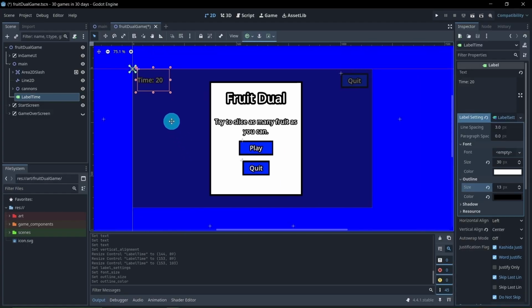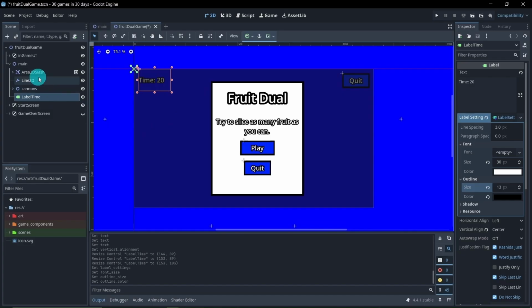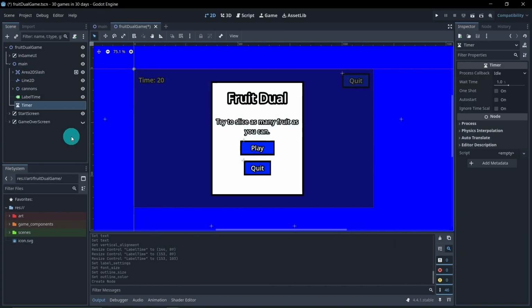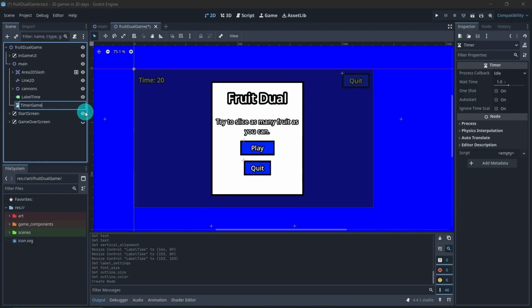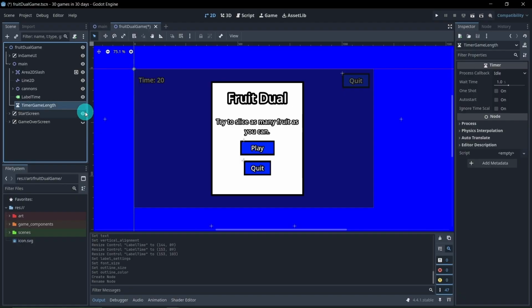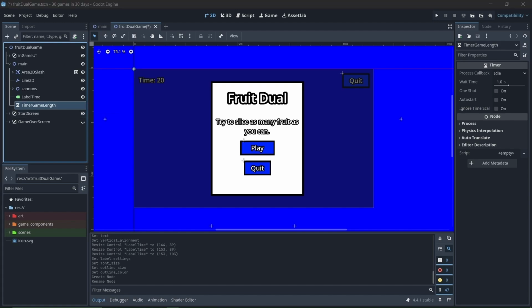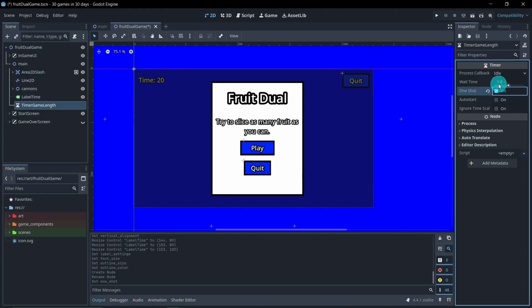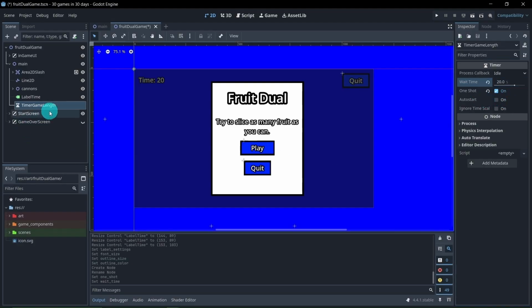Perfect. Now we're going to need an actual timer. So let's go ahead and add a timer here. Now this timer is going to be for the game length. So let's go ahead and do game length. Perfect. Awesome. And I don't think we'll set anything here. We might give it a one-shot value though, so it doesn't keep repeating. And then it's going to automatically be set to 20, but we'll set it to 20 here just so it matches up. Okay, awesome. Perfect. Eventually we will attach a signal to it, but for now we can leave it as is.